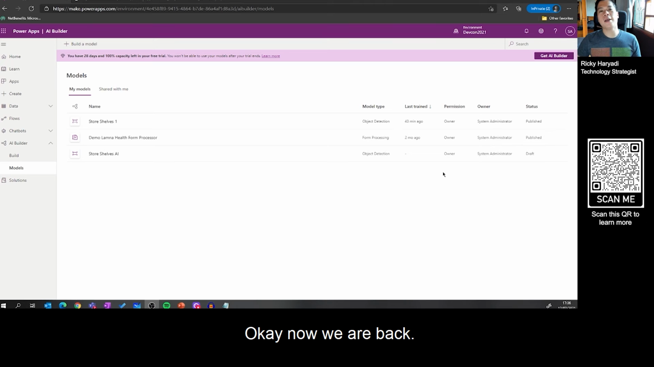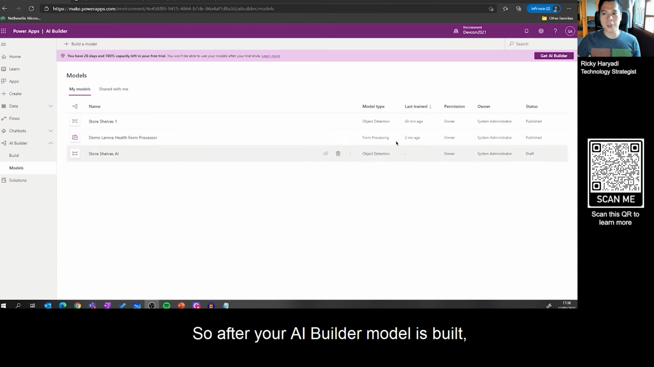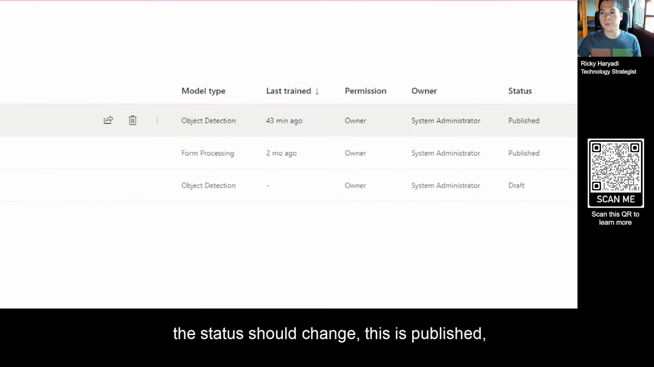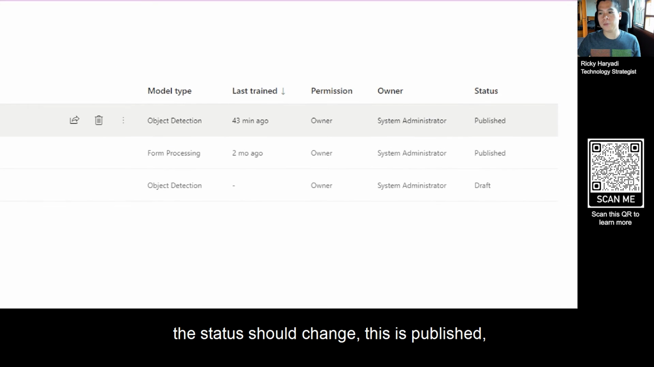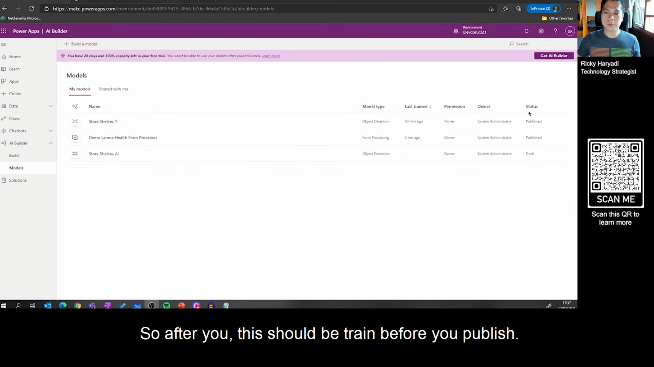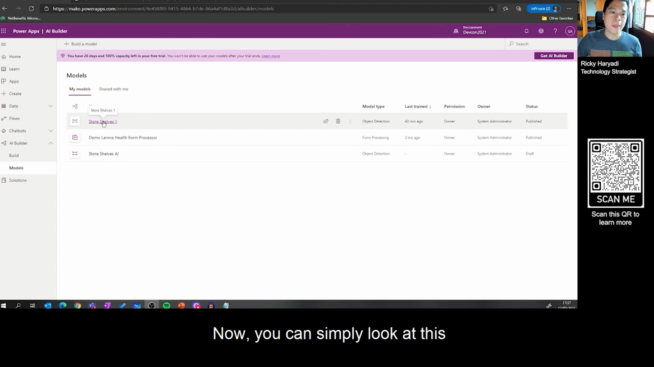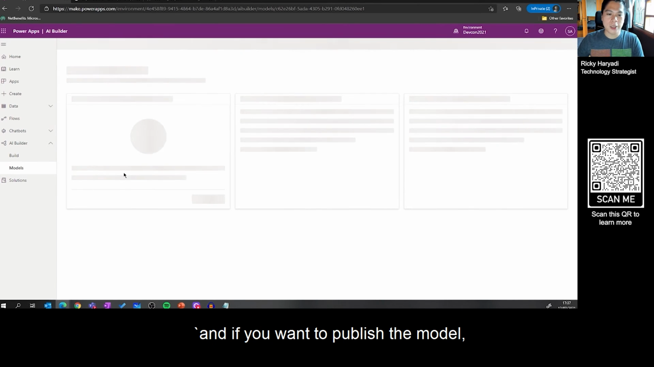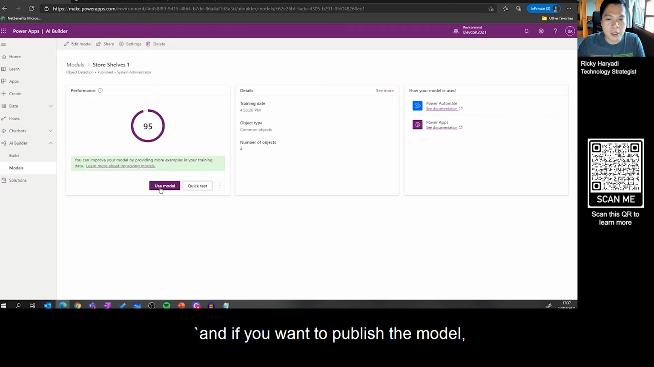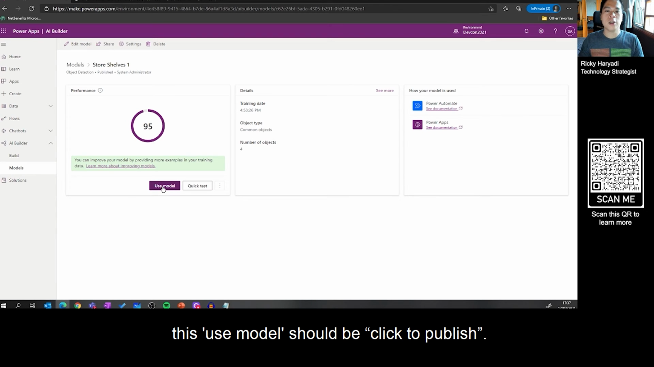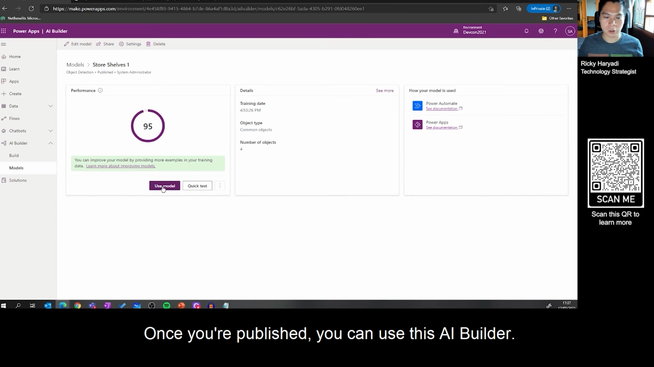Okay, now we're back. After your AI Builder model is built, the status should change. This one is published, but it should change to trained before you publish. If the previous status was trained, you simply click use model to publish. Once it is published, you can use this AI Builder model.